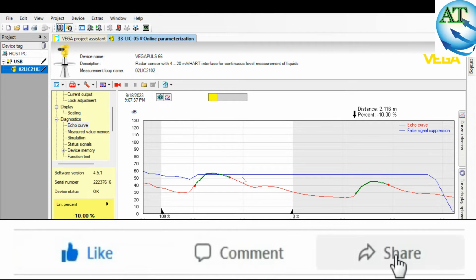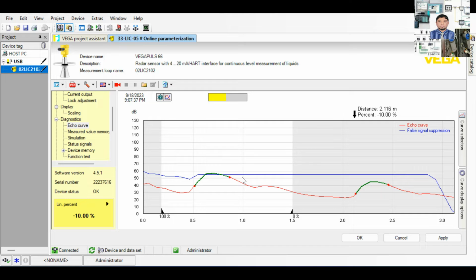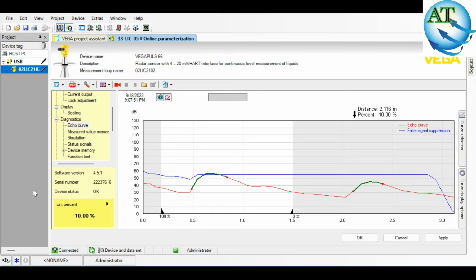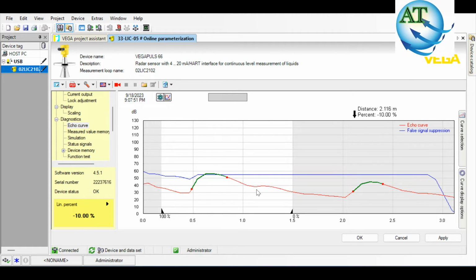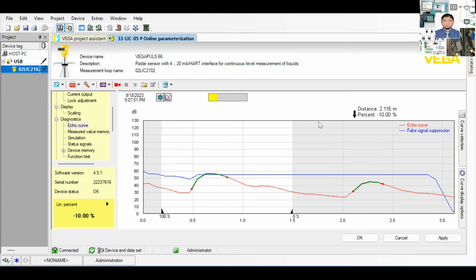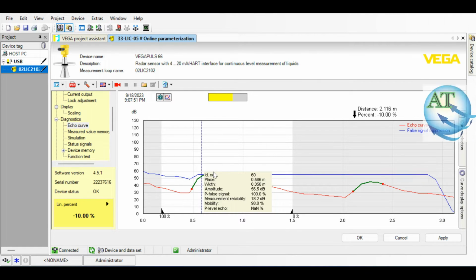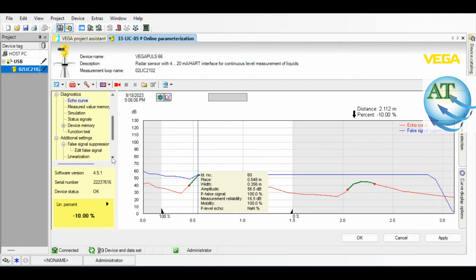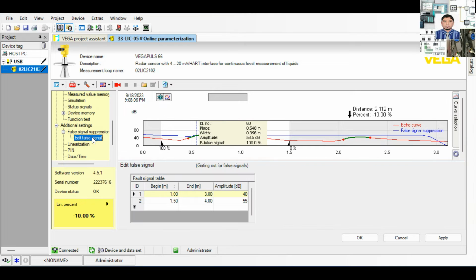For that we have to edit some suppression dB. You see, I am showing the status of the echo curve. It is the running status, and we should see the dB. The dB is 56, but go to the edit false signal suppression. What is the condition? Our edit false signal 1.52 says 55.